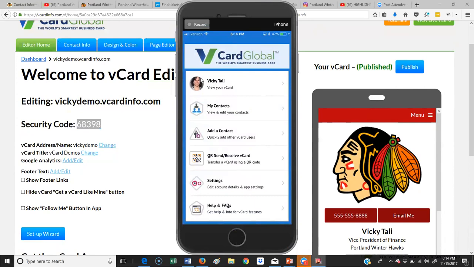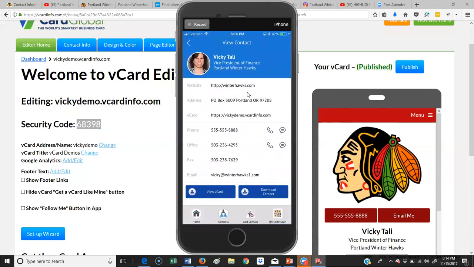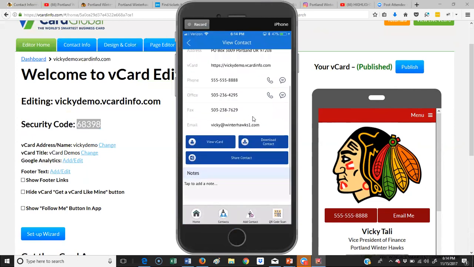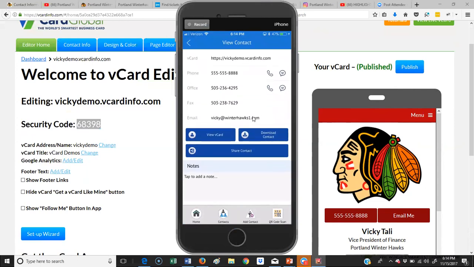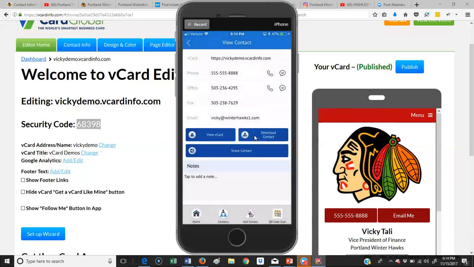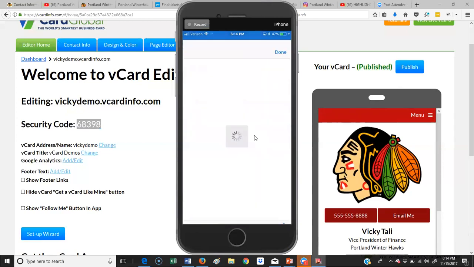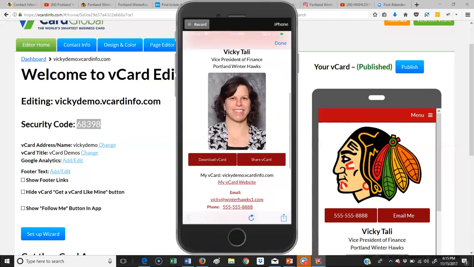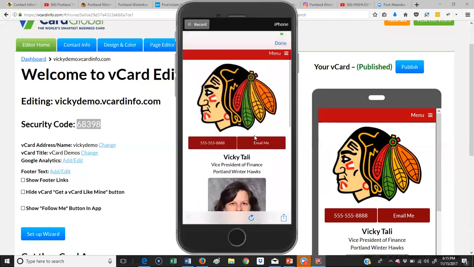So if we click on this right here, view your card, let's click on Vicky's card. So this has all of her contact information. Let's scroll down here, and you can see here we have view Vcard, download contact. If I download her contact, it will download it into my phone. So if I click on that, and that has downloaded into my phone, I can click on view card, and this will open up her card for me to view as well. And there is her card. Pretty nice. And I can click done here.